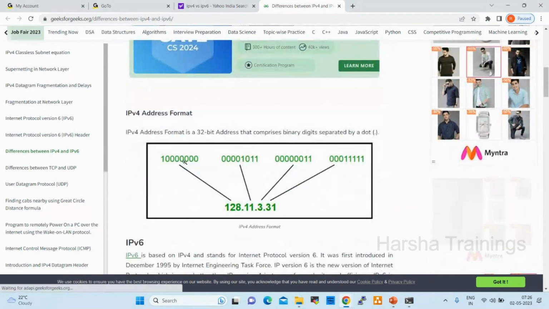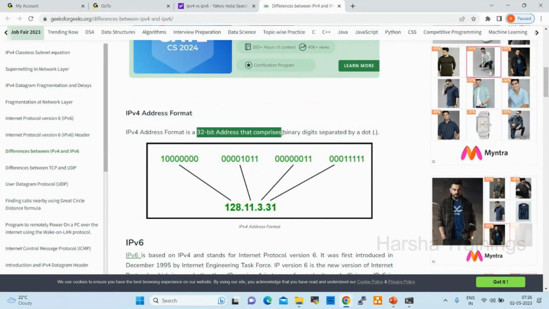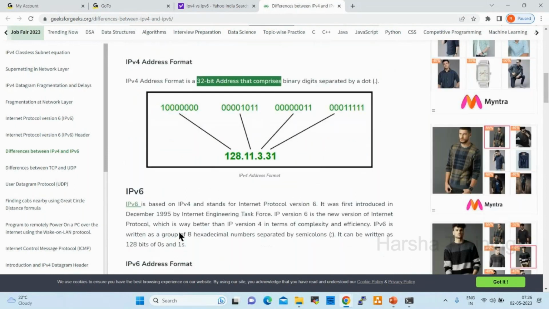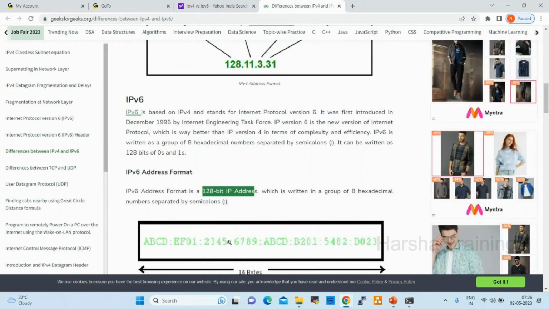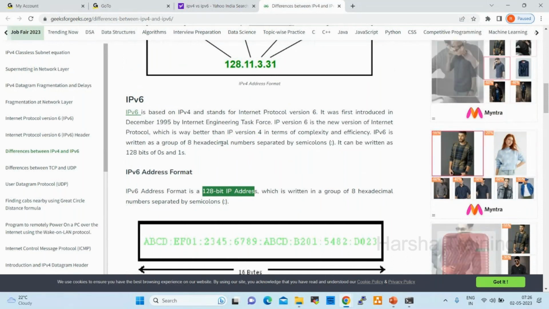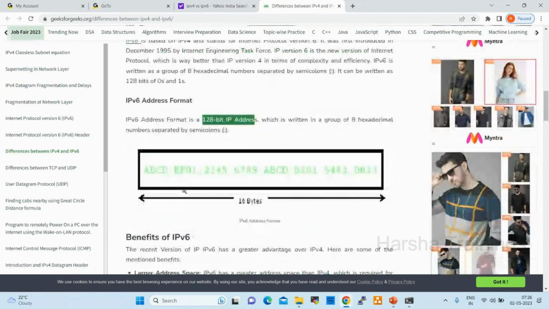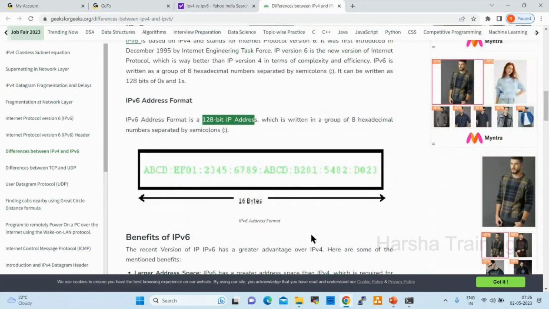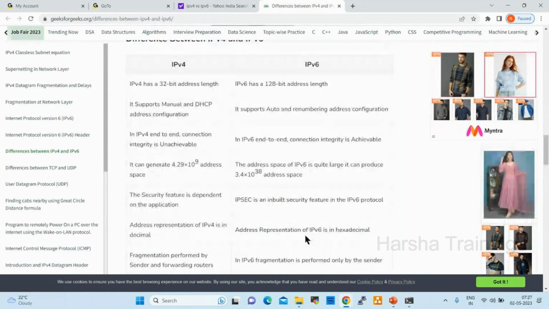This is 8 characters, this is 8 characters, this is 8 characters, this is 8 characters. So here we have a 32-bit address. But IPv6 is a 128-bit address. Currently IPv4 is 32 bit, IPv6 is 128 bit. So this is the latest, advanced one.